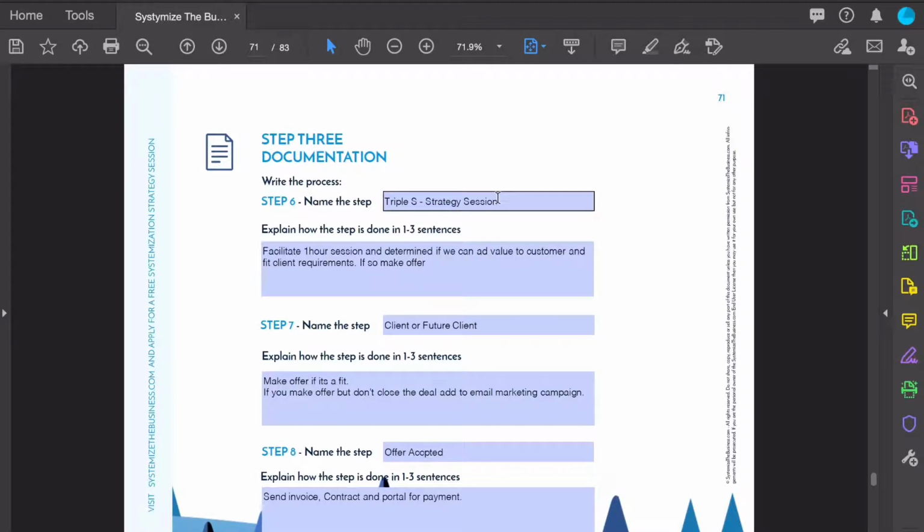Assuming everything is good, there would be a systemization strategy session. That person would facilitate a 1-hour session with them and determine if they can add value to the customer and if it's a good fit for the client and what we're looking for. And if so, we make an offer. That would be step 6. Step 7 then would be they either become our client or maybe a future client.